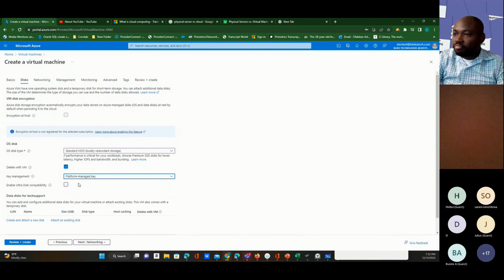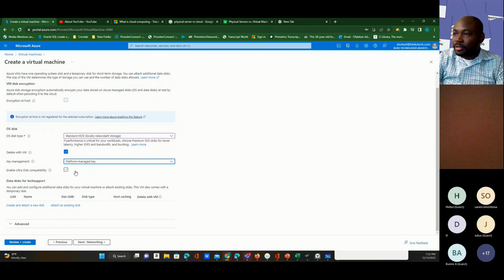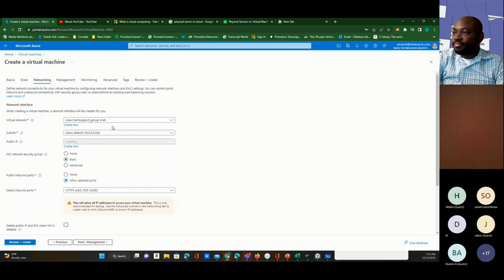Do I want to use a key? Just use Microsoft Managed Key. Network. Okay, so where is this virtual network going to be connected to? Where is this virtual machine going to be connected to? Which network? So I need to set up a virtual network.